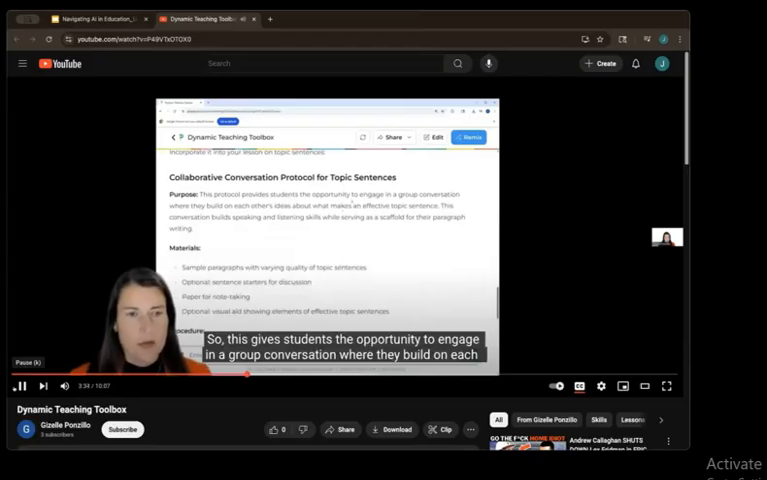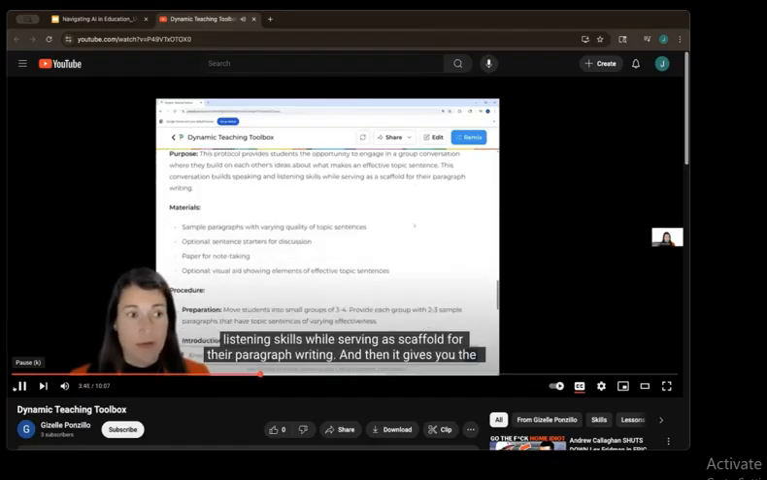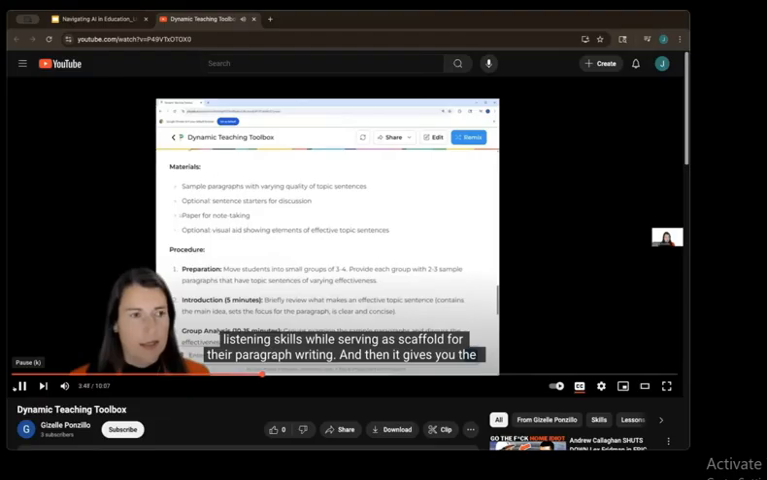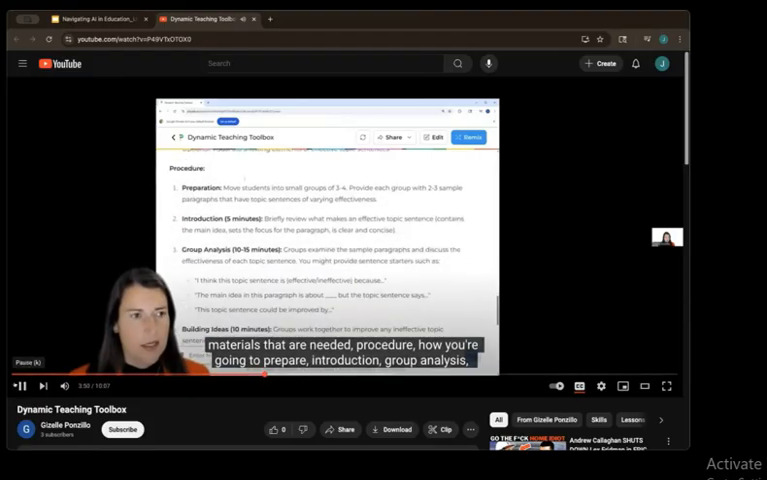So this gives students the opportunity to engage in a group conversation where they build on each other's ideas about what makes an effective topic sentence. This conversation builds speaking and listening skills while serving as scaffold for their paragraph writing. And then it gives you the materials that are needed.